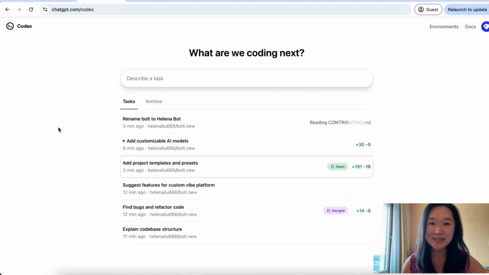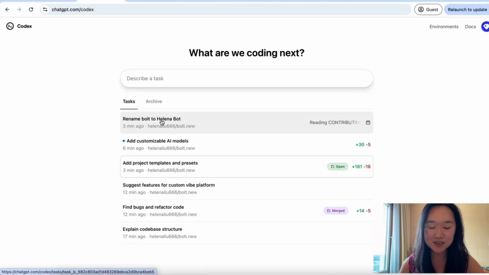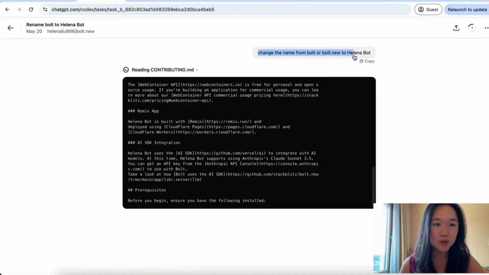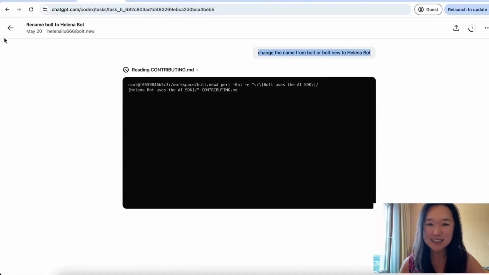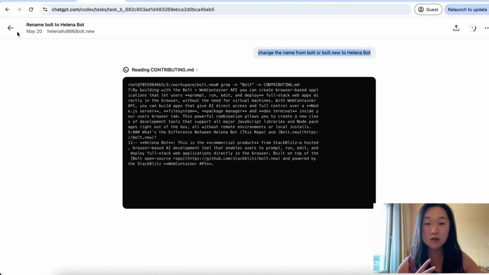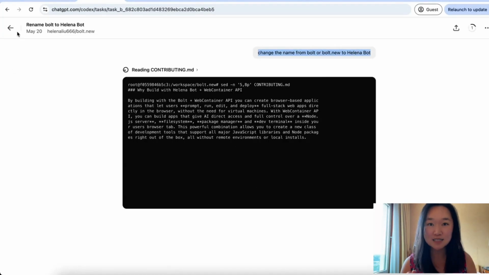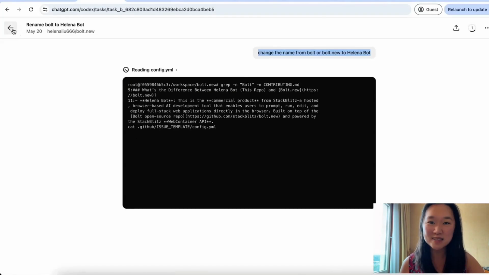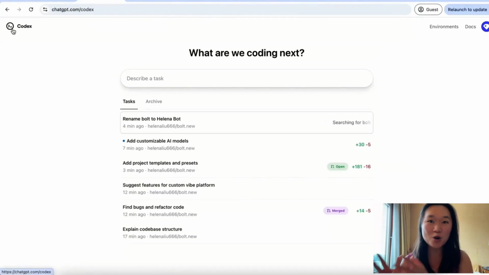All right, so it's been a few minutes and you can see the 2 tasks that we got it working on have already been completed. I've also added in a third task here, and I just told it to change the name of the platform from Bolt to Helena Bot as an example. It's going through all of the code and changing any instance of Bolt to Helena Bot. That's how easy it is to start renaming these open source software to your own name.